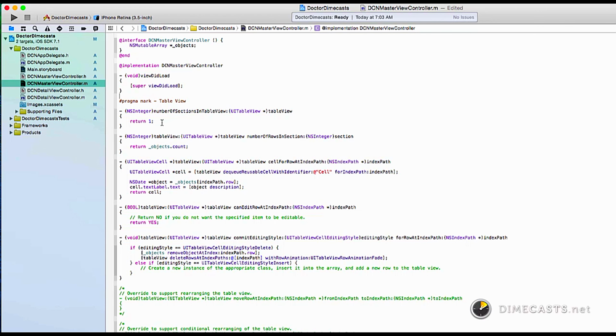Quite often, unless you're creating static table views, so that you can just use a table view as a layout, you're almost always going to return one here. Number of rows in section. This objects array at the top is going to represent our objects. So the number of rows are how many objects are in that array. It's doing objects.count. Remember, this dot is just syntactic sugar. It's really just passing the count message to objects.